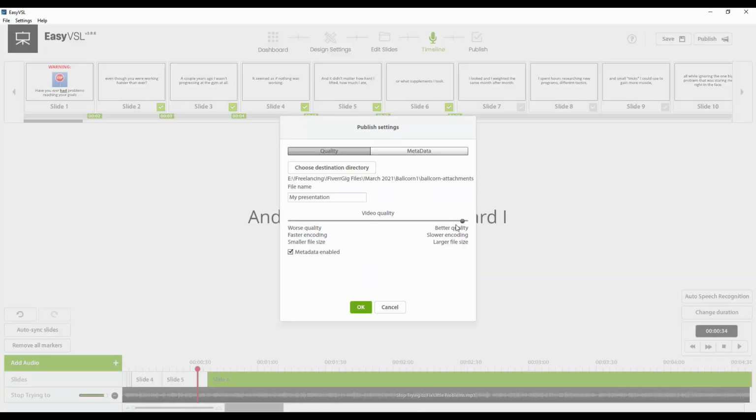You have options for quality or, faster encoding, smaller file size, metadata enabled. I usually go for better quality, but if your video is really long, and I'm talking like 30 plus minutes, sometimes there is a bit of a desync between the audio and the video that happens. So in that case, you have to select worse quality because it just slowly happens over time. So at the beginning it's synced, 10 minutes in it's a little desynced, and then 20 minutes in it's basically like 1 or 2 seconds off.